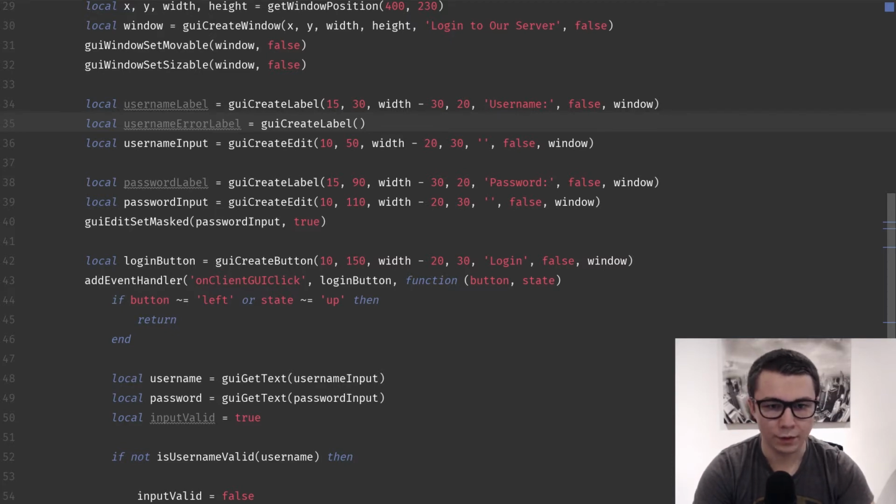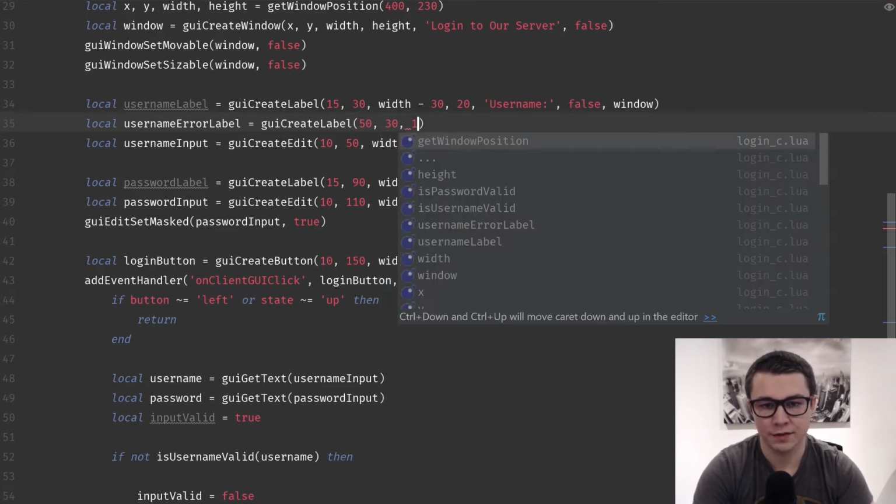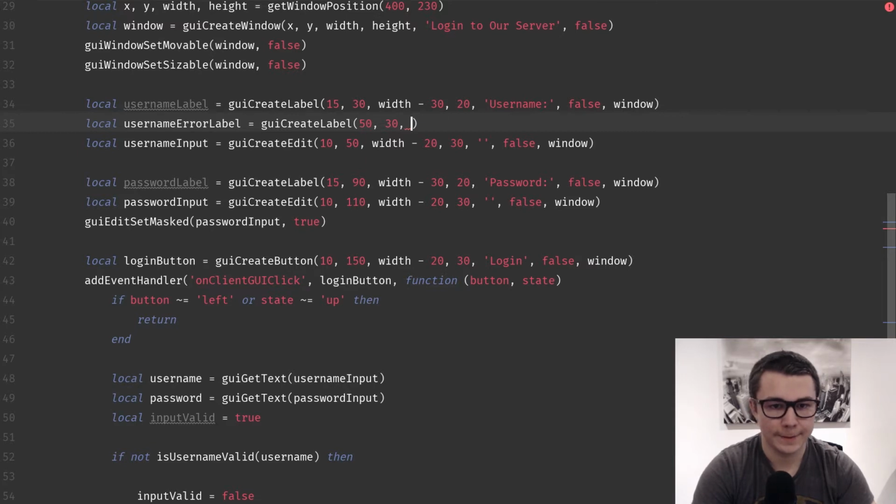But we will say, instead of 15, let's try 50. Same height as the previous. And then we're just going to say that this one is width minus 60 to account for our 50 offset here, and a height of 20. And then we're not going to put any text in it to begin with, because we'll populate that text down below.